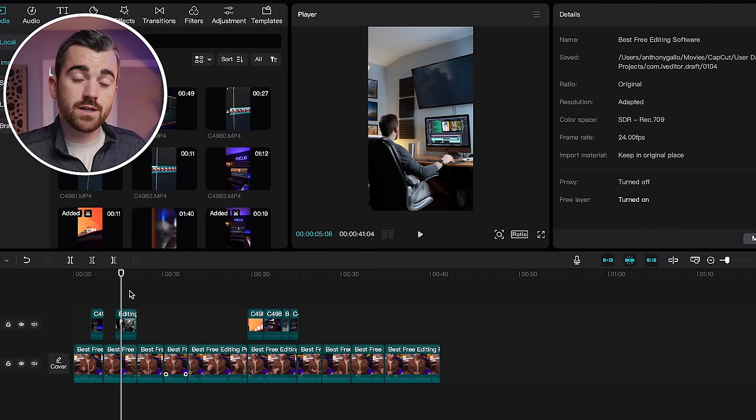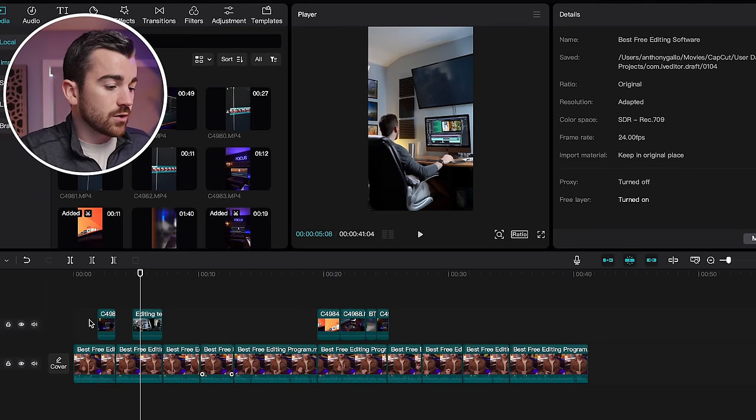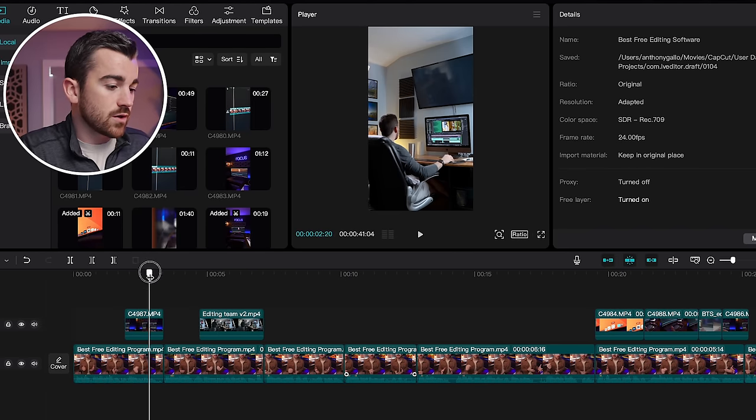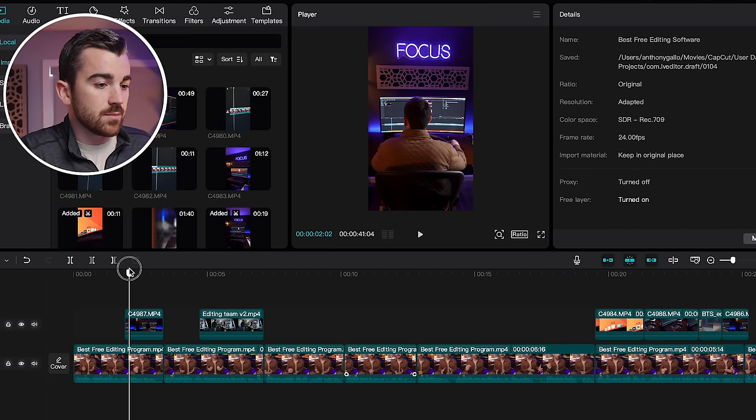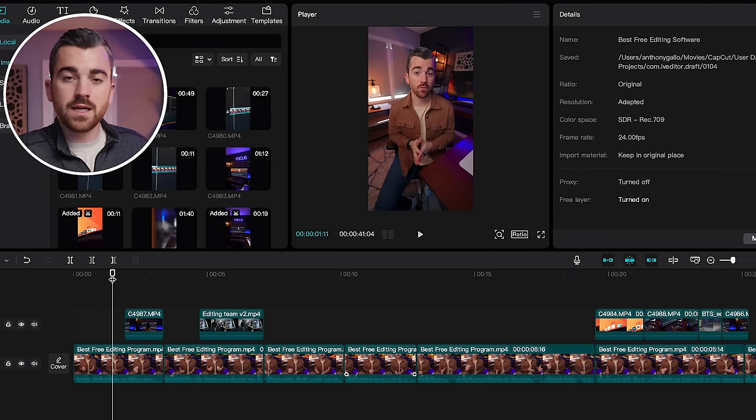Now, I don't like using a transition every single time I use a B-roll clip. I think that's a common beginner mistake, but I do like doing it sometimes. And I'll show you one of my favorite transitions right here. So when we transition from this clip into this clip, I want to use the glare transition.